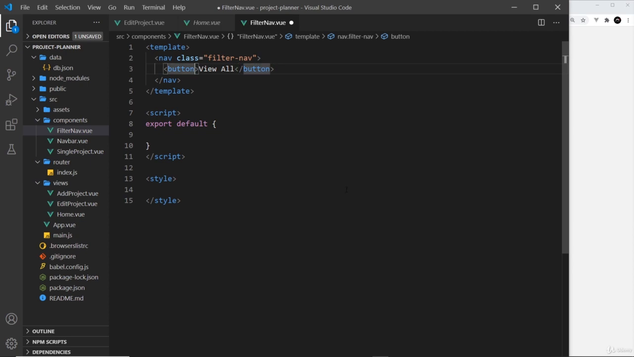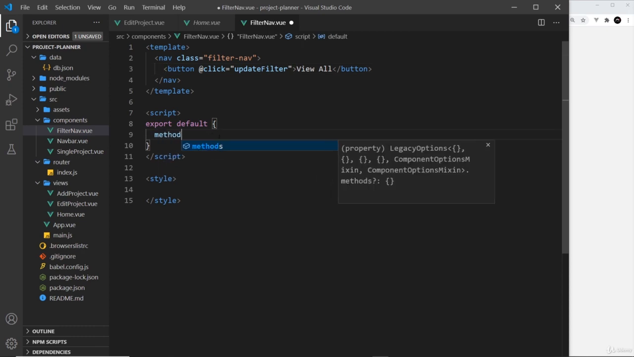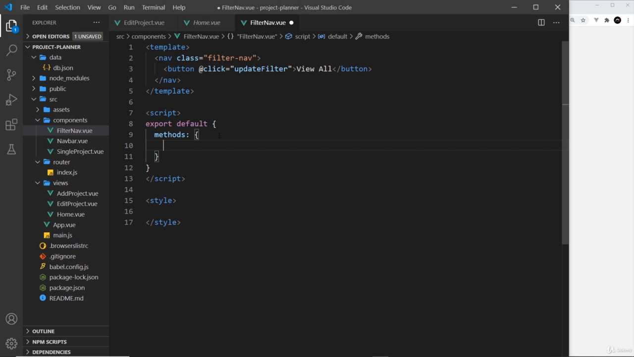Now then, I want to attach a click event to this to update the filter. So what I'll do is say @click and set that equal to a method called update filter. Now I don't have that method down here, so I'm going to create it by saying methods, and inside that I'm going to create one called update filter, like so. Now what I want to do is pass in an argument into this, and that argument is going to be something like all, because I want to update the projects that we show, but I want them to be all the projects, so I can check for that value later on.